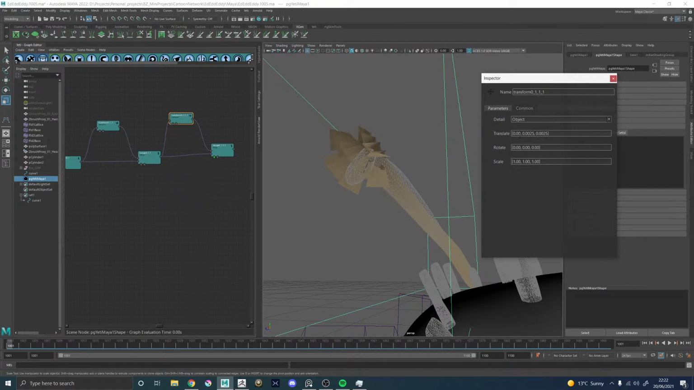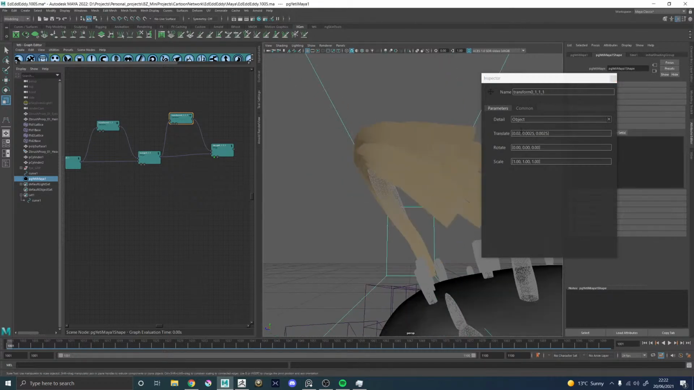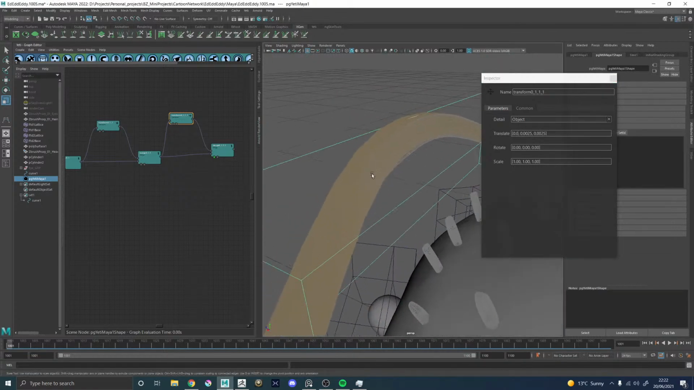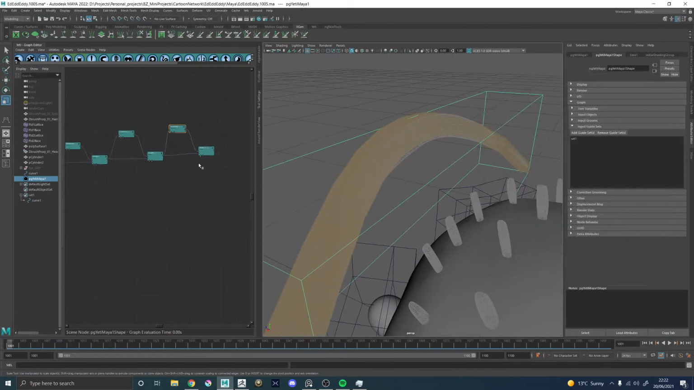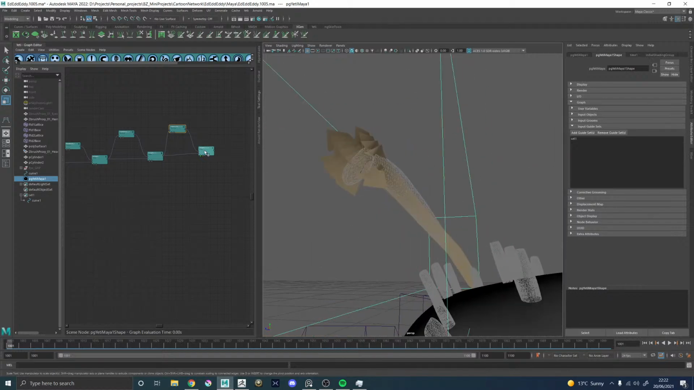So, let's just go 2 in there. Oh yeah, no, I don't want to do that actually. So, this song's really annoying. Right, so, get width node in there.